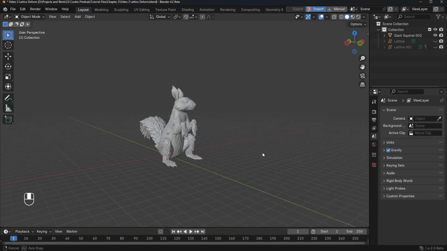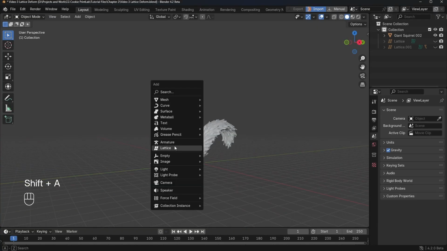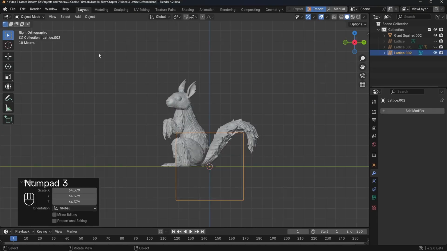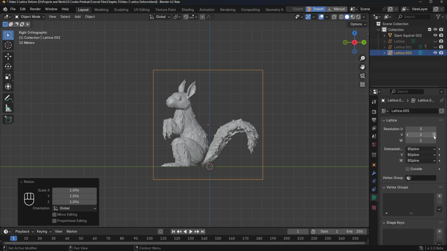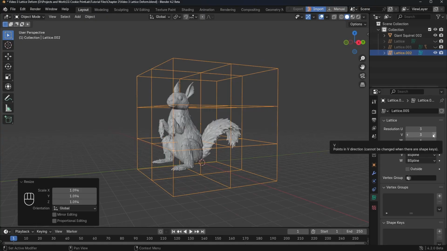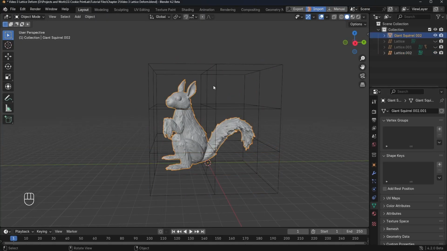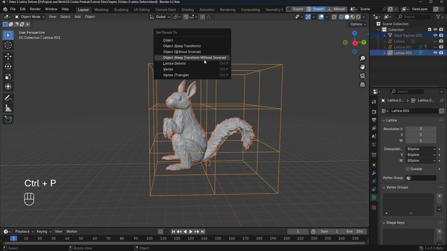Here I have a squirrel, and let's deform this thing. So again, add a lattice, and then scale this up so that the squirrel fits inside of this. So go over to the side to the lattice panel, increase U, V, and W. Let's get a lot of geometry. And then with the squirrel selected first, and then shift select the lattice, hit Control P, and then lattice deform.